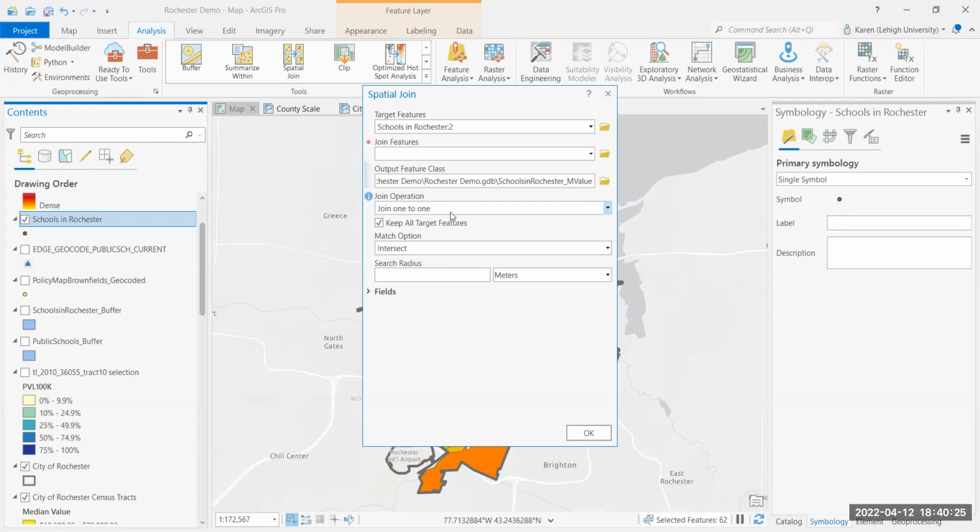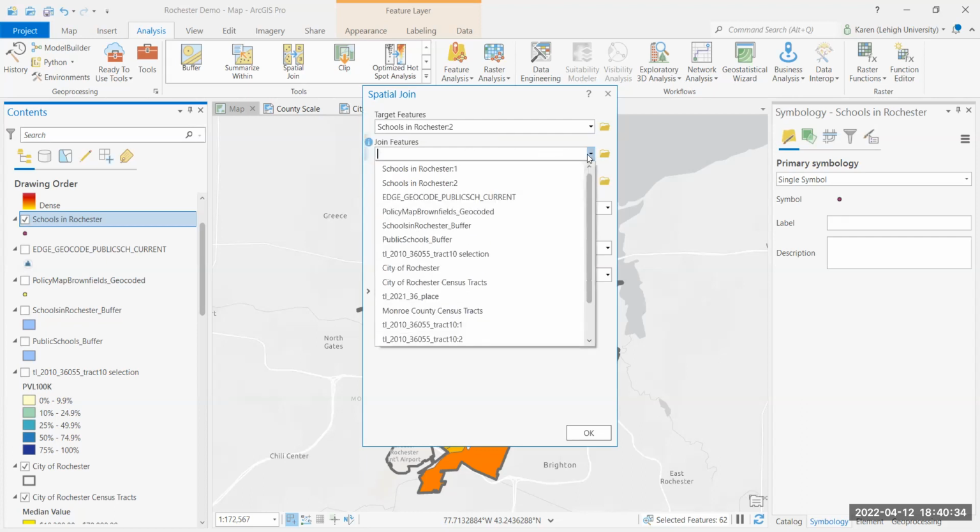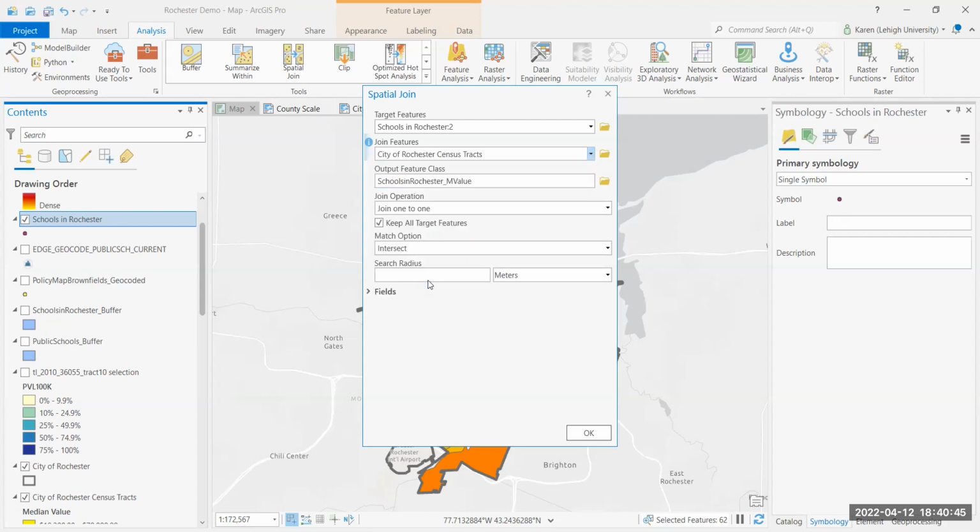In my code, that's what means median value. That'll mean something to me. So I want to put my schools, and I want to join my schools based on my median value, which I'm going to pick this City of Rochester census tracts. The reason I'm picking it is because it's right over here. So just again, in case you couldn't see my mouse before, here's the City of Rochester census tracts. It's this shapefile right here.